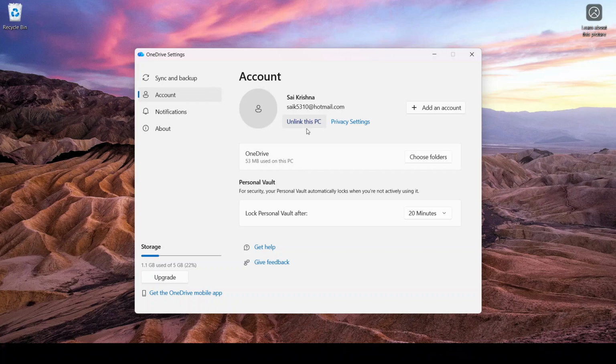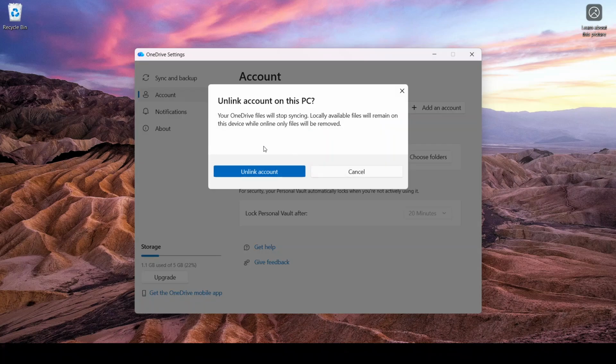Next, look for the Unlink this PC button, which should be prominently visible. Clicking this button kicks off the process of disconnecting your OneDrive account from your PC. Once you click it, a dialog box might appear, prompting you to confirm your decision. Go ahead and confirm to continue unlinking.